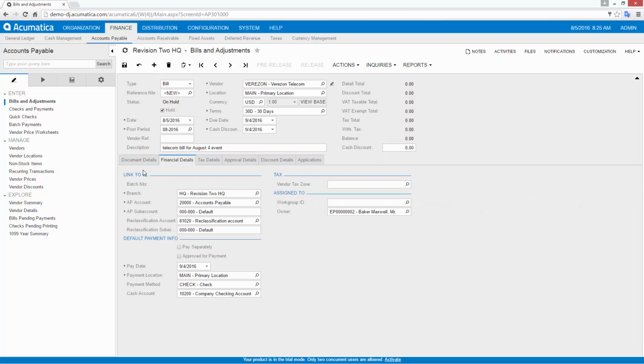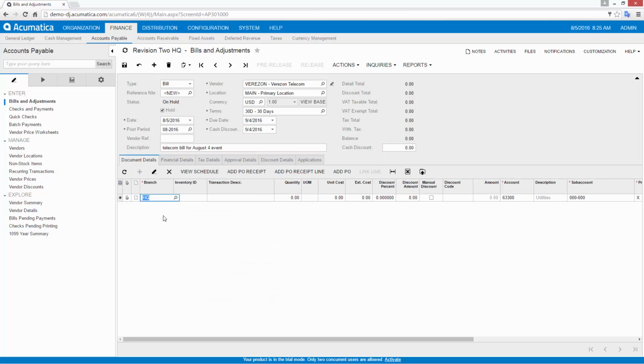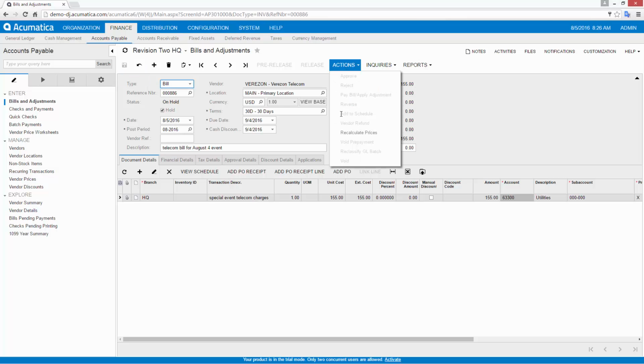To enter line item details, I can select an existing purchase order or enter charges manually. If needed, I can override the default account, subaccount, and tax category. Once created and approved, I have the option to set up a recurring schedule to perform a predictable action, such as paying rent. In this case, I will only pay a single bill.